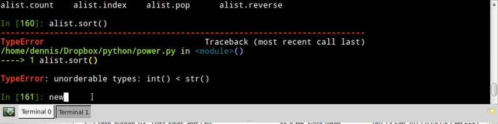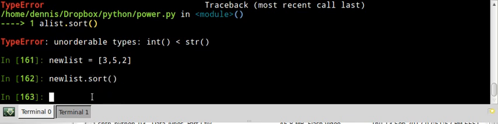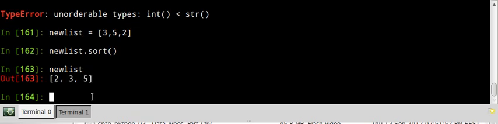But if I create a new list equals 3, 5, 2, and that should do it. And now new_list.sort. Didn't return it for me. Let's see what it looks like. And now it's been sorted. Alright, so just a demonstration of list and its actual ability to be mutable.